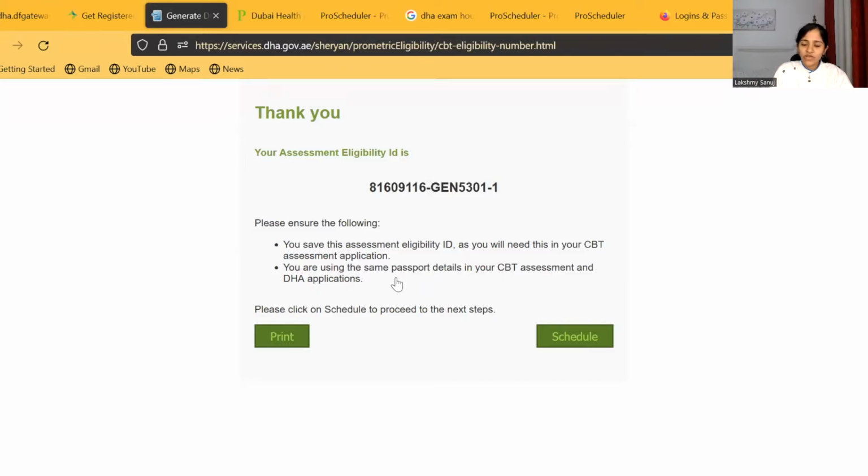Now you're using the same passport details in your CBT assessment and the DHA application. So whatever documents and passport we have submitted in the DHA application, that same passport detail will be used in the CBT assessment. Now please click on schedule to proceed. You can just print this page and keep it with you so that you have the eligibility ID. This number will be useful for seeing the result and all those things. Now we'll click on schedule.